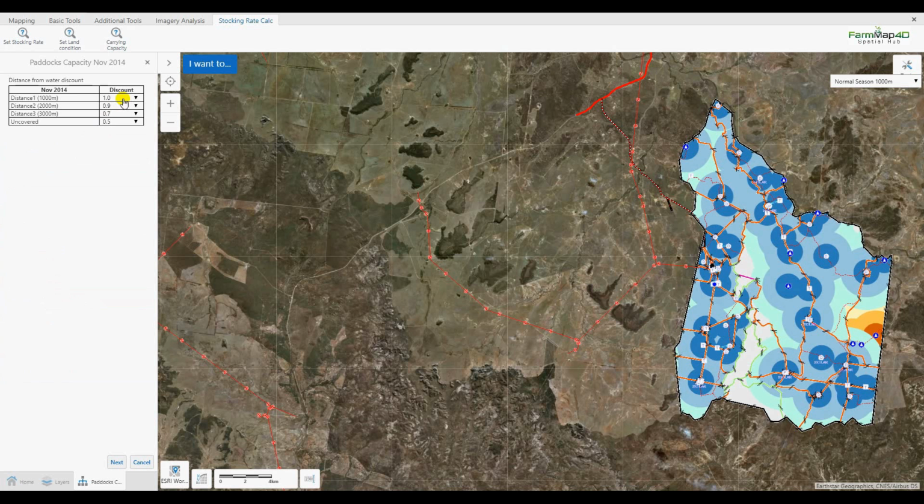This is to reflect the likely distribution of stock in your grazing circles, starting from closest to water, then as they move further away. If all the land within your grazing circles is grazed evenly, the values would all stay at 1. If the furthest grazing circle was likely to attract only 70% of the stock numbers of the closer grazing circles, lower this distance discount down to 0.7. That is 70% of 1.